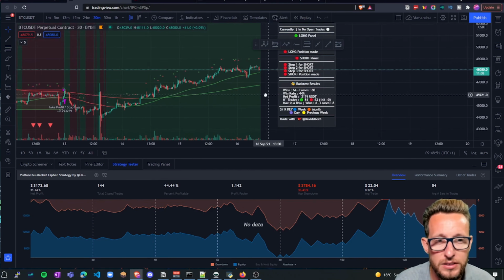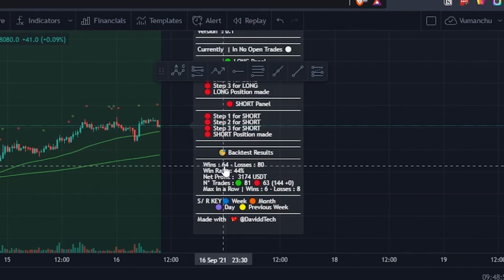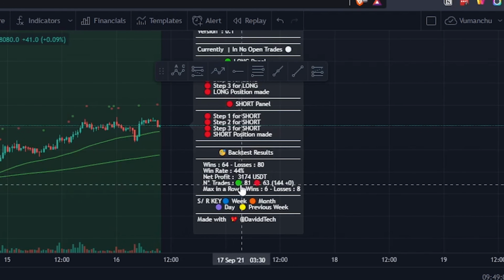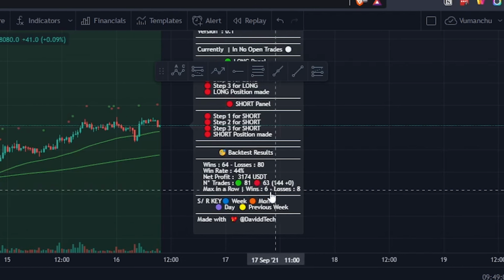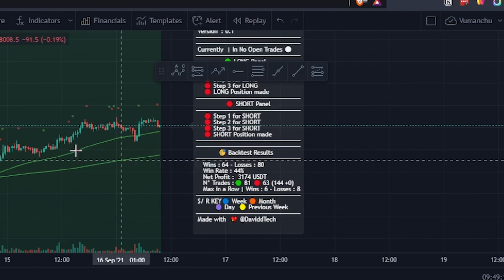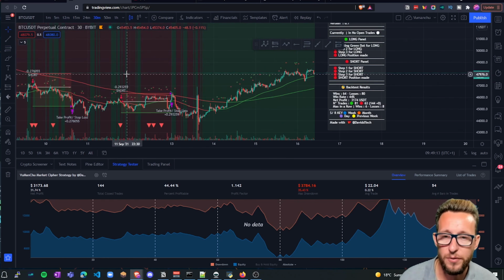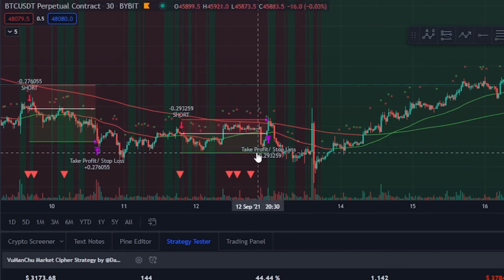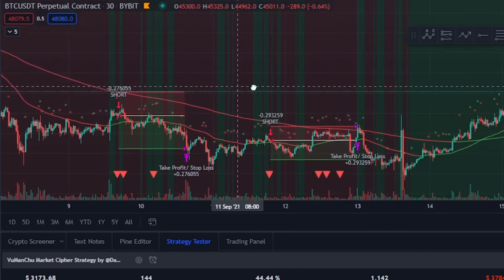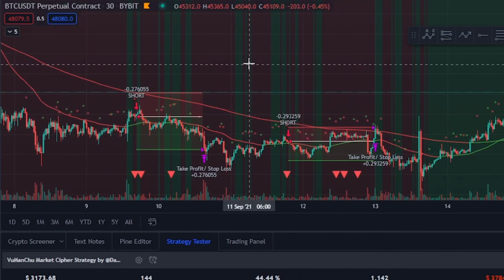Okay, on the current settings, this has 64 wins and 80 losses, giving us a net profit of 3,174. It takes 81 longs and 63 shorts. 144 trades were made, with 6 wins in a row and 8 losses. So as you can see, it's given us a bit of food for thought. It's in profit, so if we can improve on the profit and loss situations, we could probably get quite good entry points using this indicator.